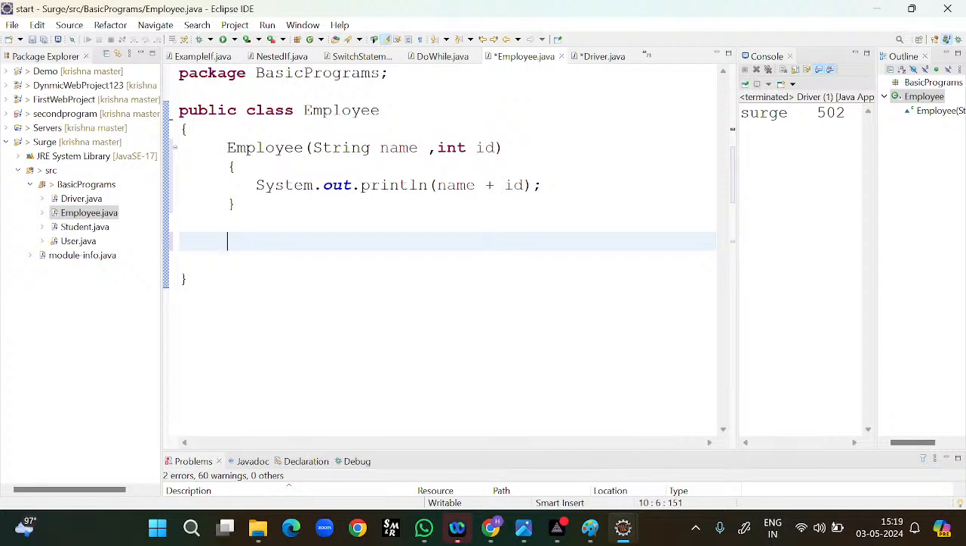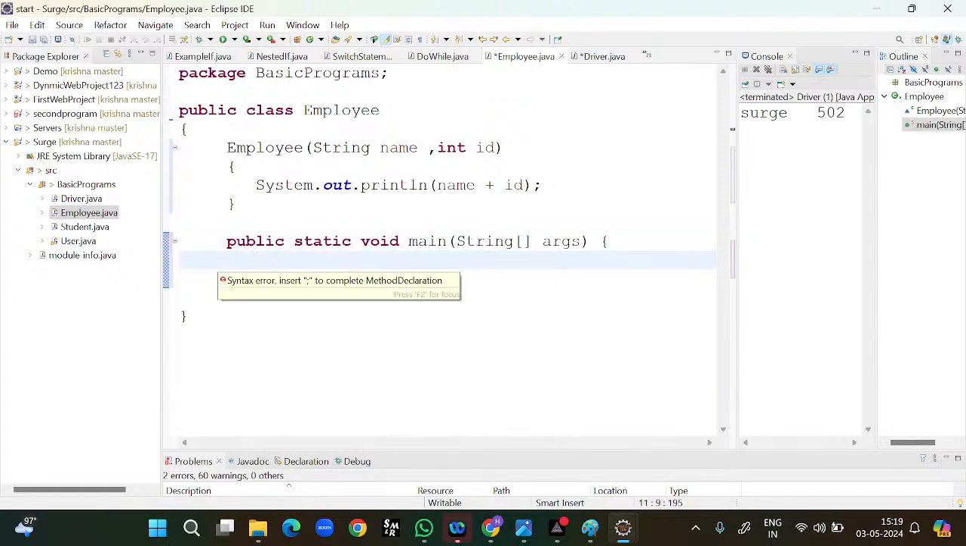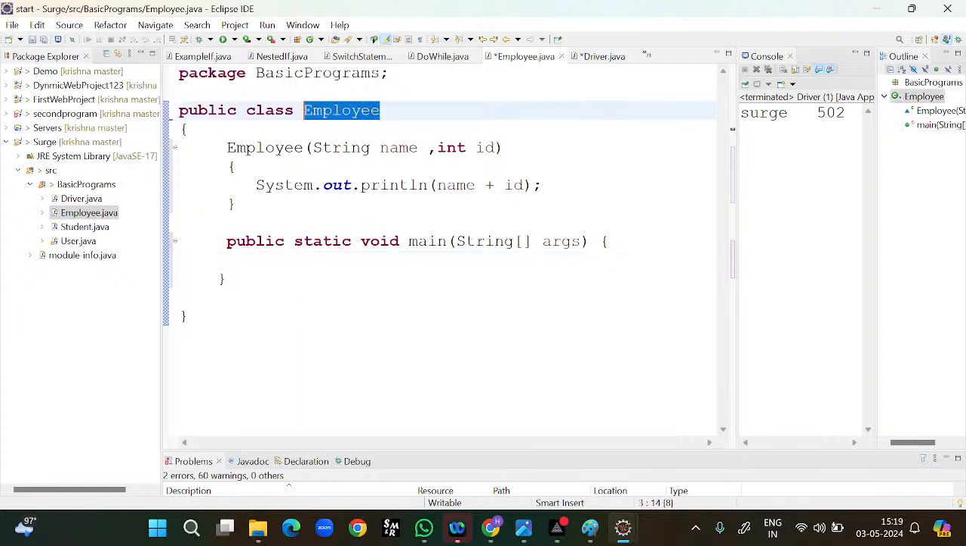Now, to create the object, you need to take the main method, and under the main method we need to create the object. Whenever we are creating the object, the compiler will by default assign the constructor. I will show you that.